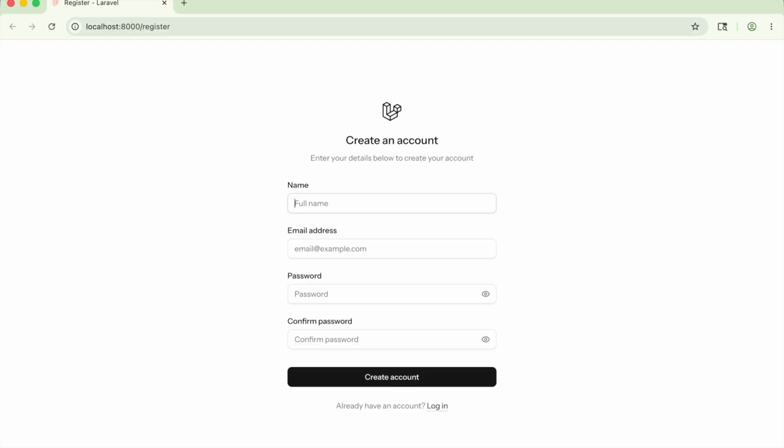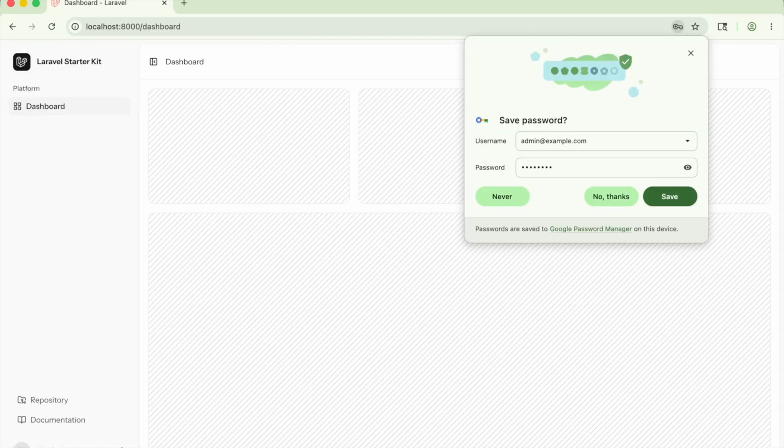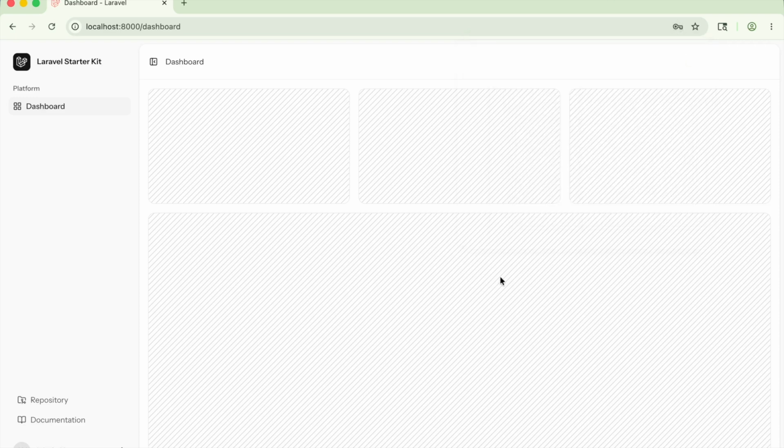Here is the built-in register screen from the Laravel React Starter Kit. We will create the admin account from this form. After registration, Laravel automatically signs in the new user and sends us to the protected dashboard page. This confirms that registration, session login, and the dashboard redirect are working.